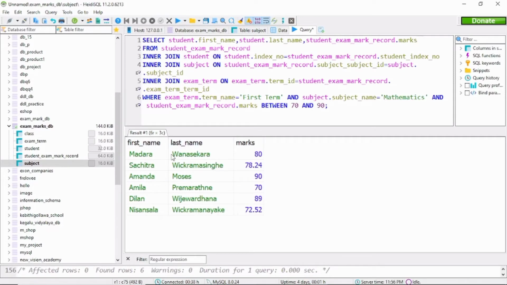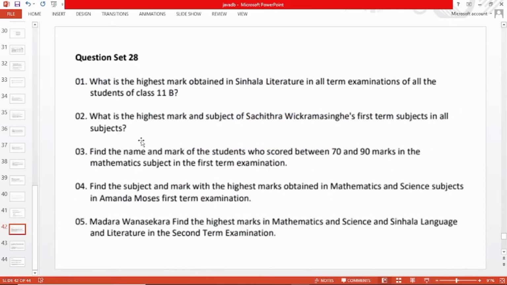The name of the student, first name is this column, then last name, then these are the marks obtained by the specific students, and you can see here 70 and 90 also came to this result set area because between 70 and 90 is also included in this result set, because we have used between here. Okay, so this is the answer for the third sub question.